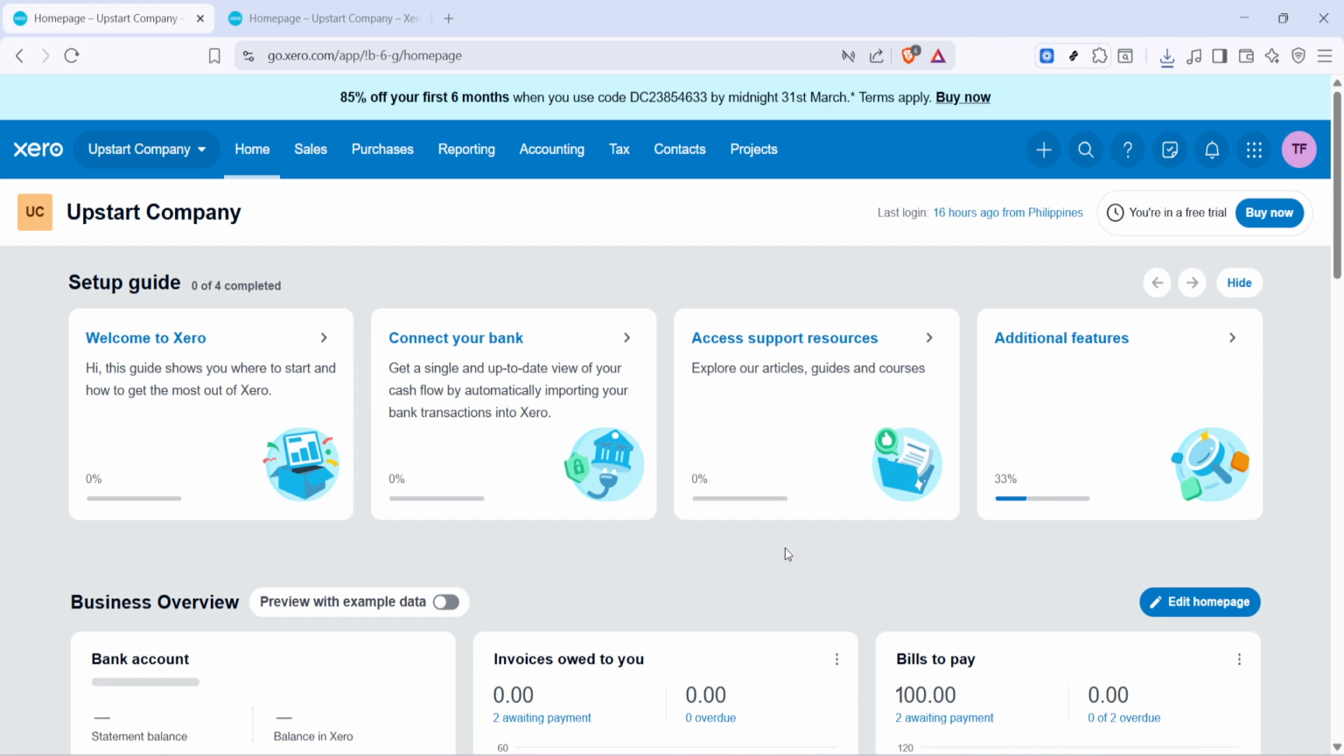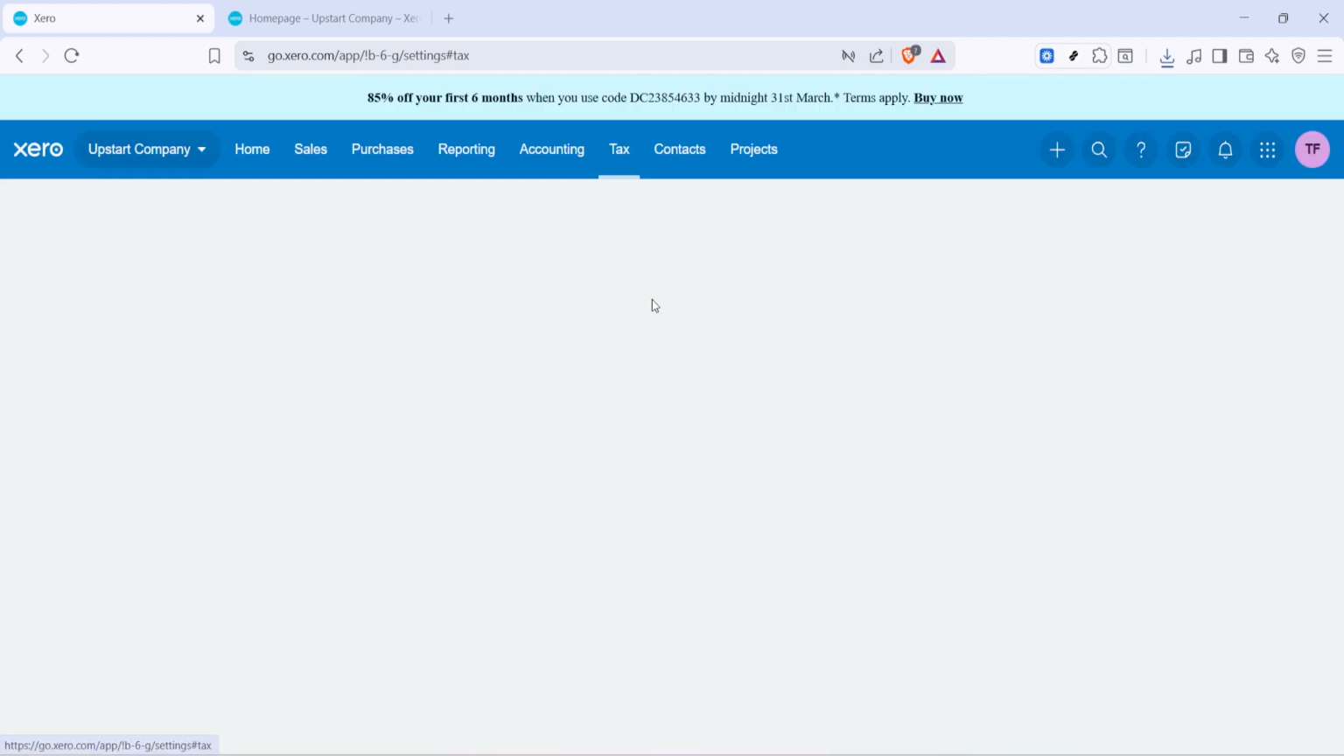From your Xero dashboard, start by opening the tax area in the main navigation. This takes you to the hub where all VAT related settings live and ensures you're working in the right place for returns and rates. Next, head into tax settings. This is where your organization's VAT options are managed.